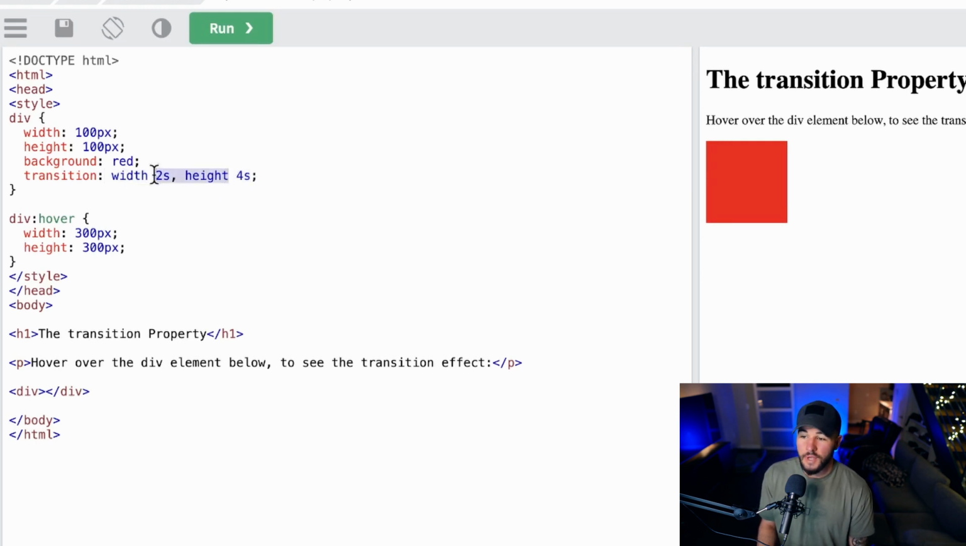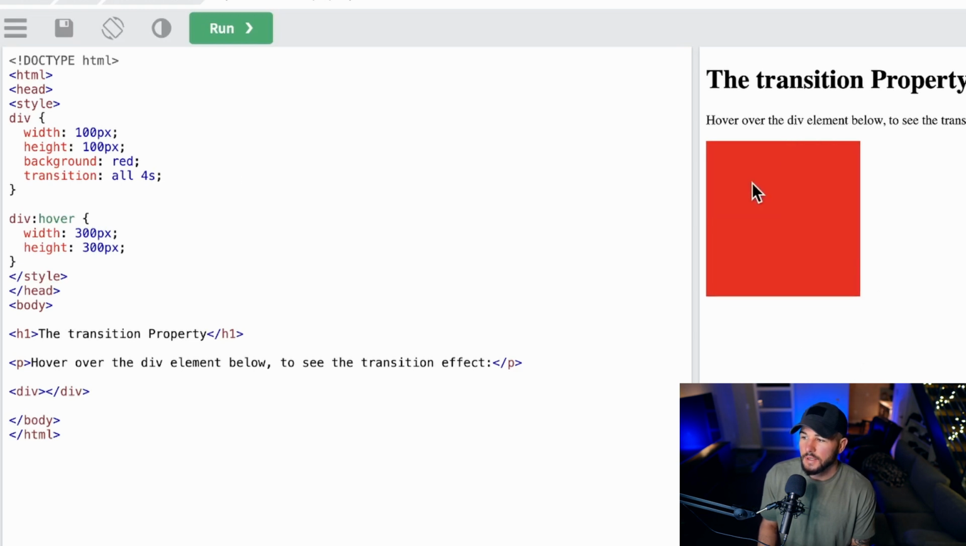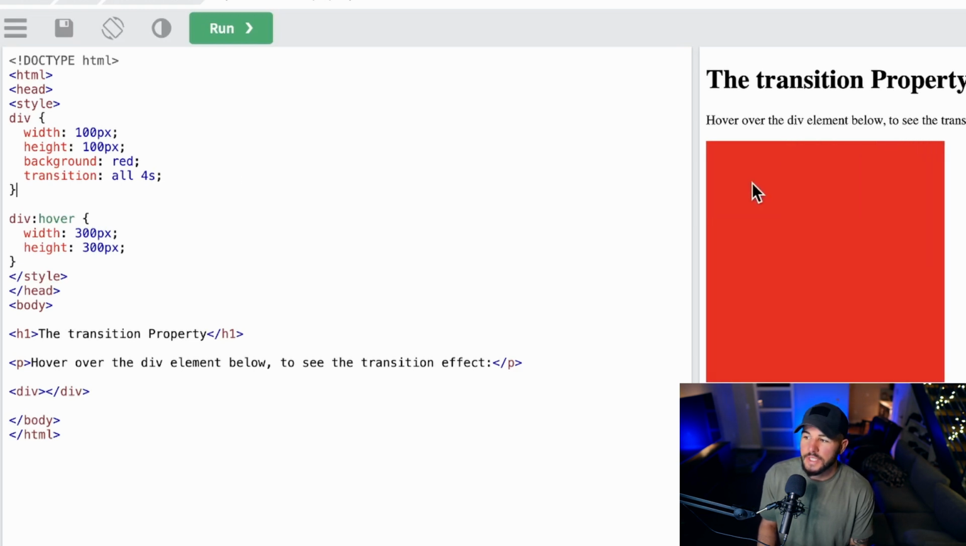Now, you can also use the all keyword, and that will transition all properties for 4 seconds. So if I use transition all 4 seconds, anything that changes, it's going to transition that across 4 seconds. And you see now they both run smoothly together because I'm transitioning both the width and the height across 4 seconds.